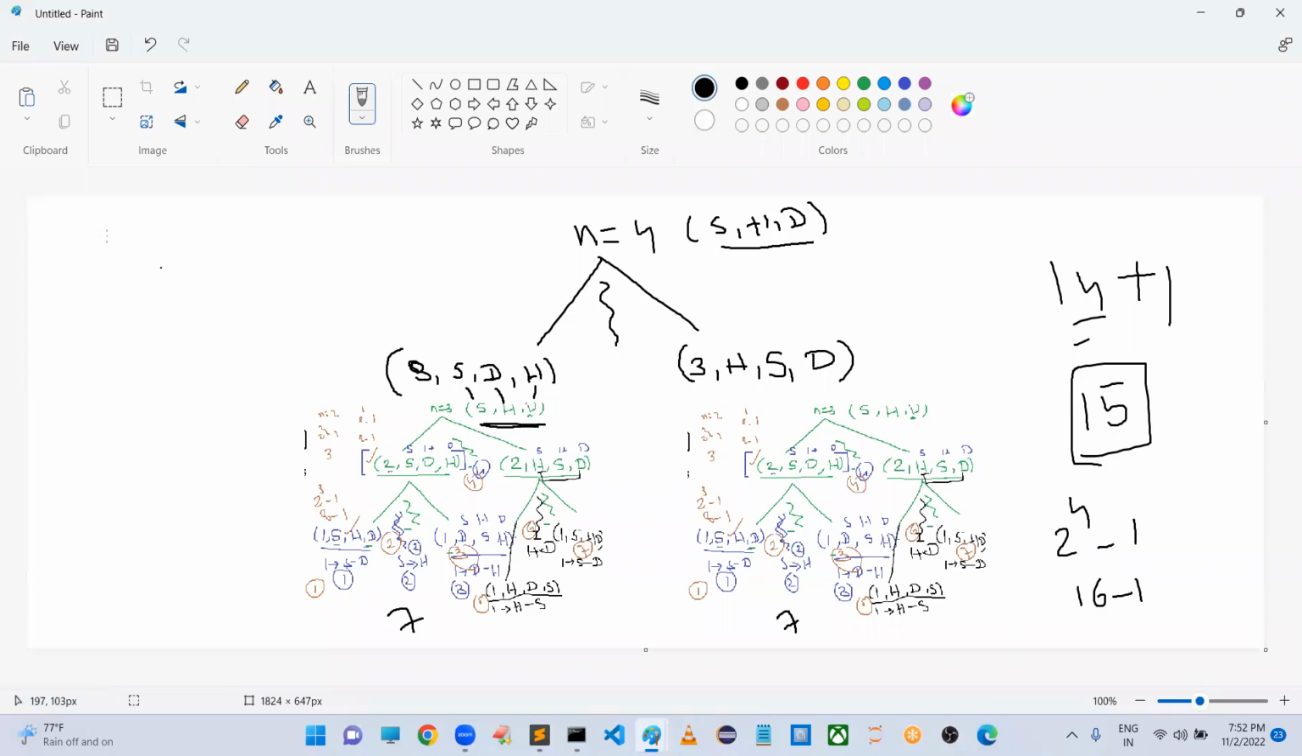Okay. Sir, when n is equal to 5, what will happen? Sir, 2 power 5 minus 1. What is the 2 power 5 value? 32, right? Yes, 32 minus 1. That means how many steps? 31. That means when n is equal to 5, you are going to get 31 steps, and here n is equal to 4, meanwhile one call.